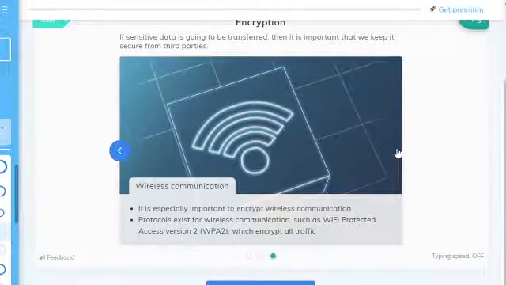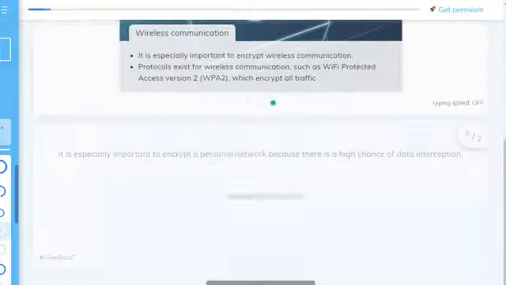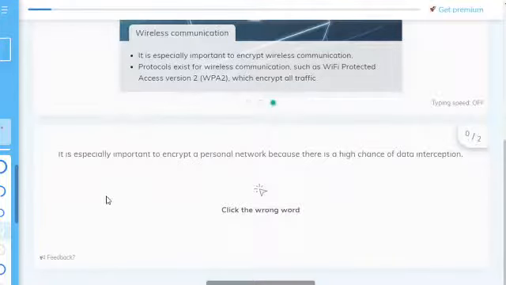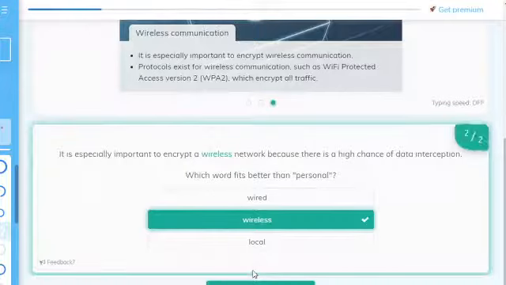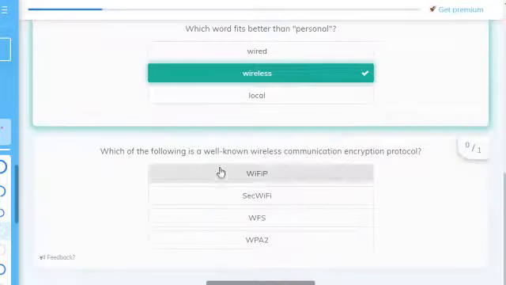Wireless communication. This is especially important for wireless communication because packets are being sent all across the network and can easily be retrieved. It's especially important to encrypt a wireless network. Yeah, Wi-Fi. So which do we know as the wireless?